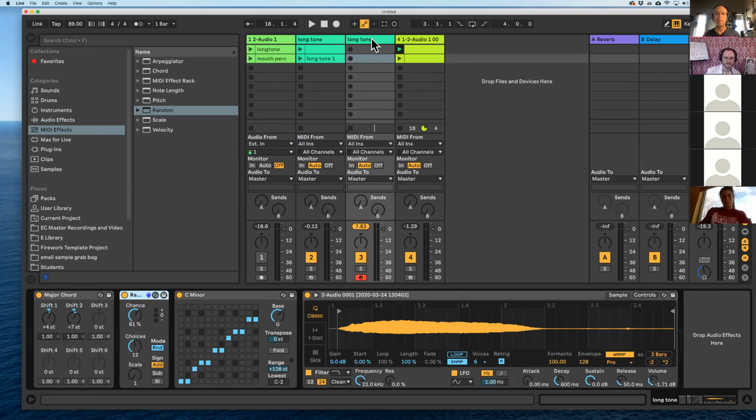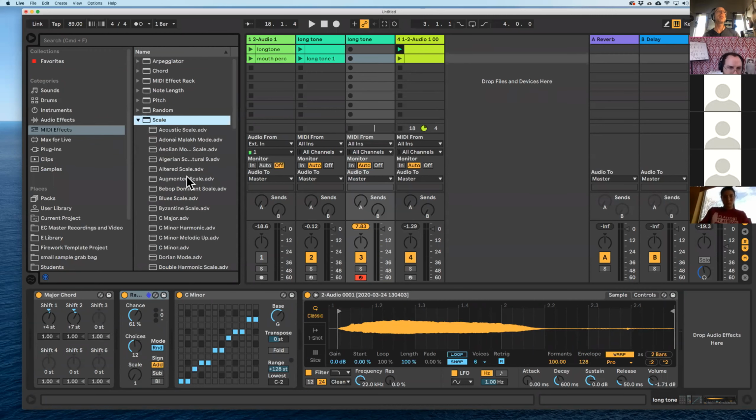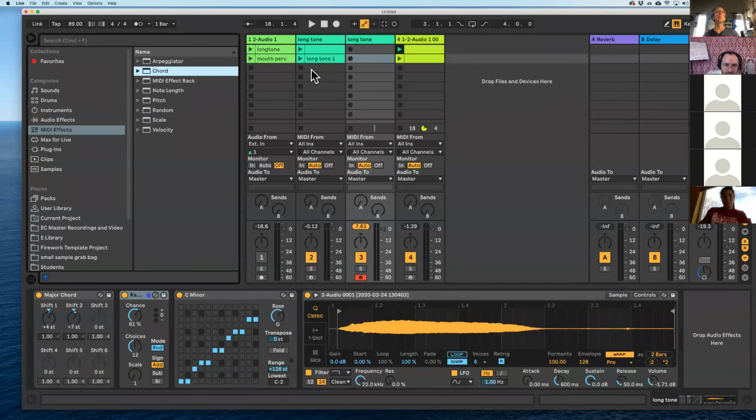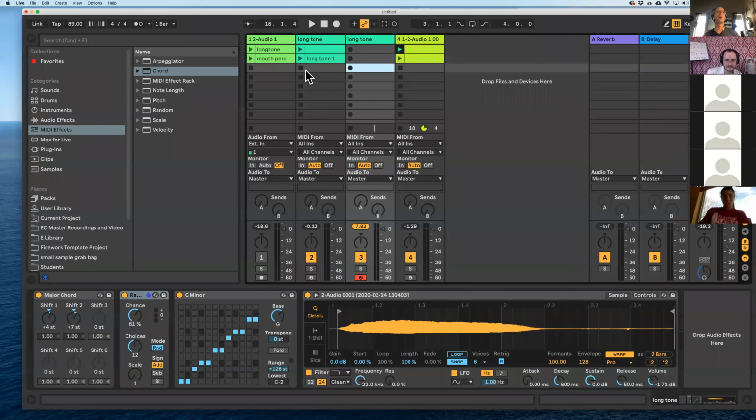So let's all take a few minutes and practice playing with these MIDI effects. Pick a scale that you want to work with, add a chord, and you can record yourself making a loop or just play around on the keyboard and see how it works. We'll circle back in about 2 minutes.